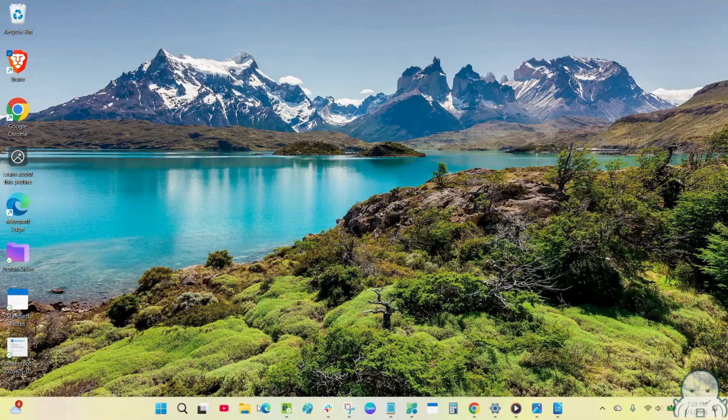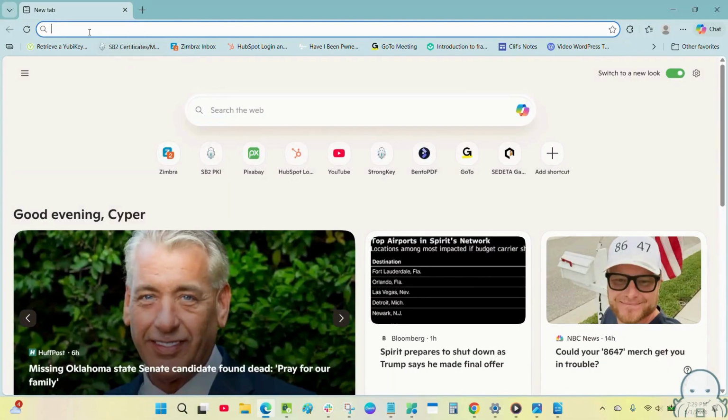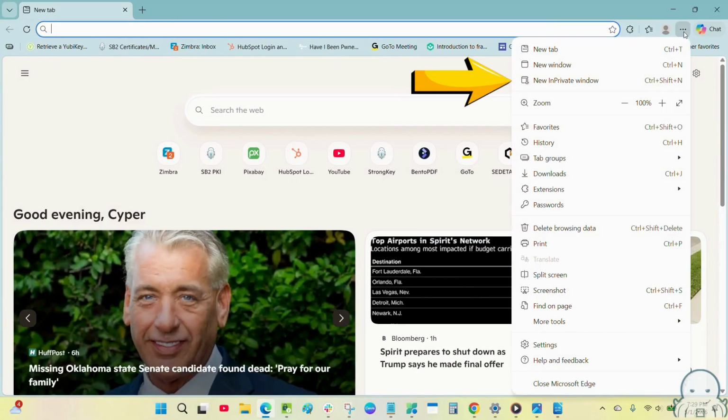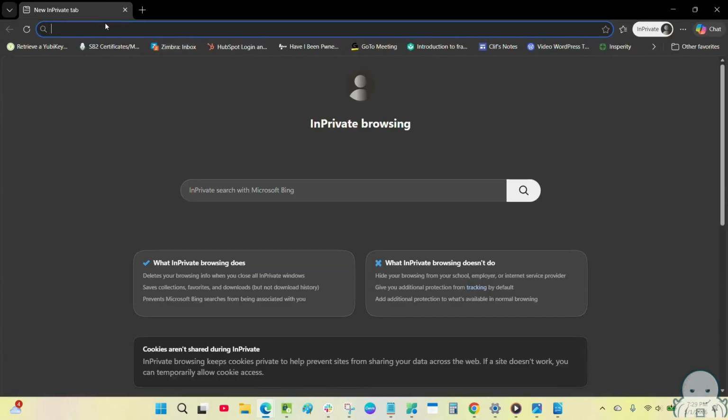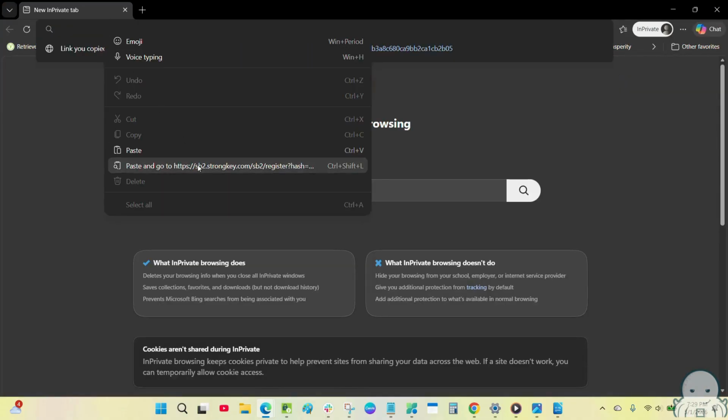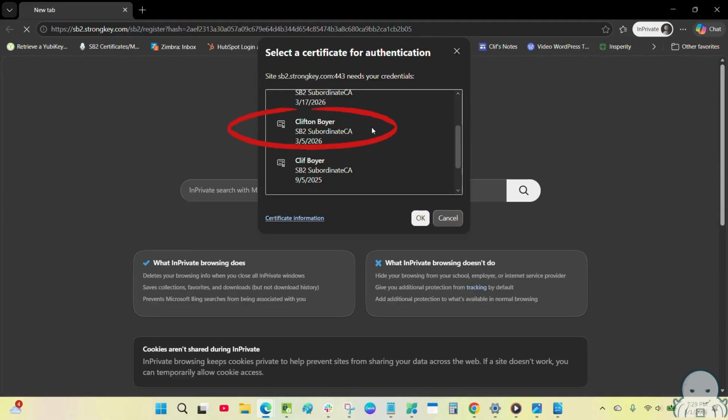Welcome. To access the sb2 platform, open an in-private tab in the browser and paste the invitation link into the search bar. Select the certificate with your name and sb2 subordinate CA.